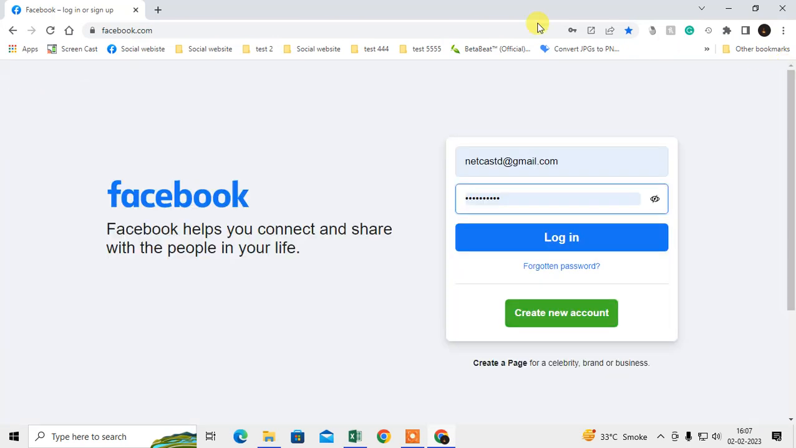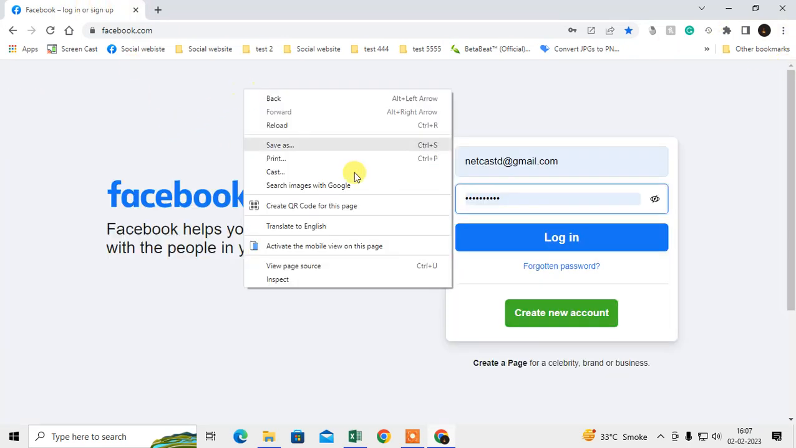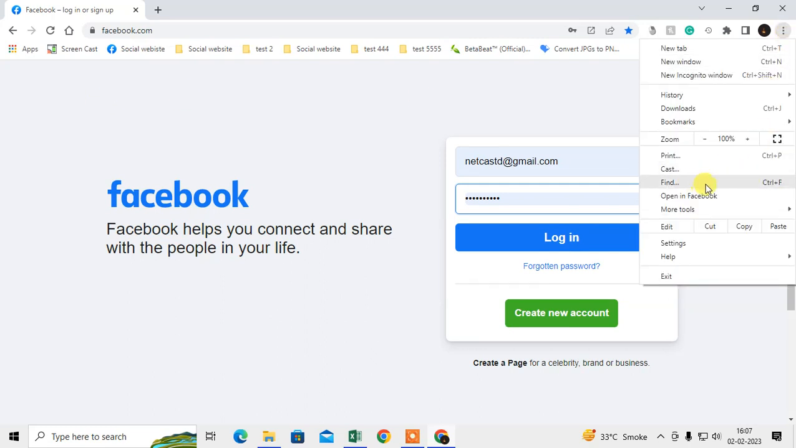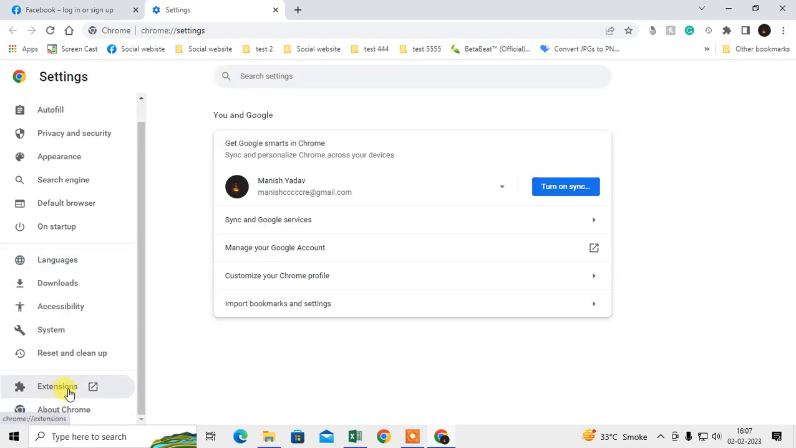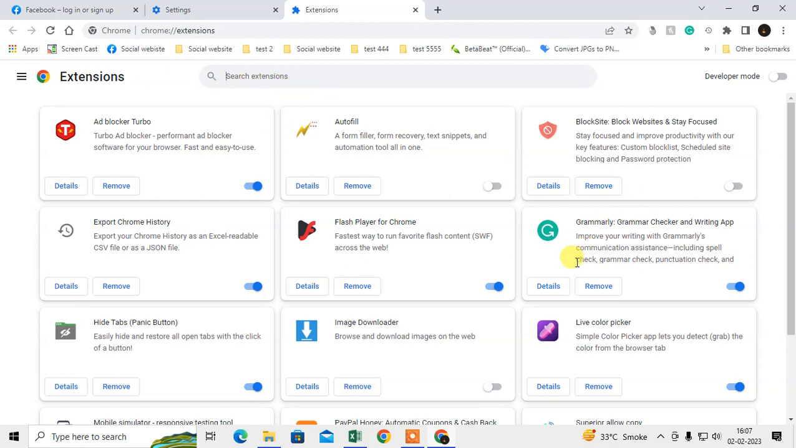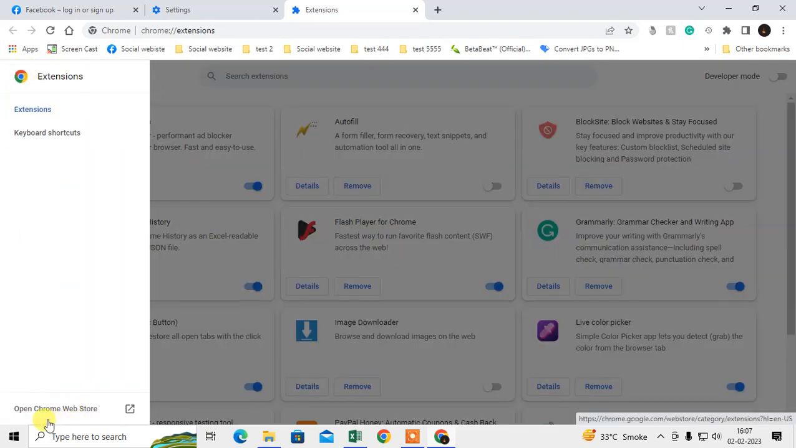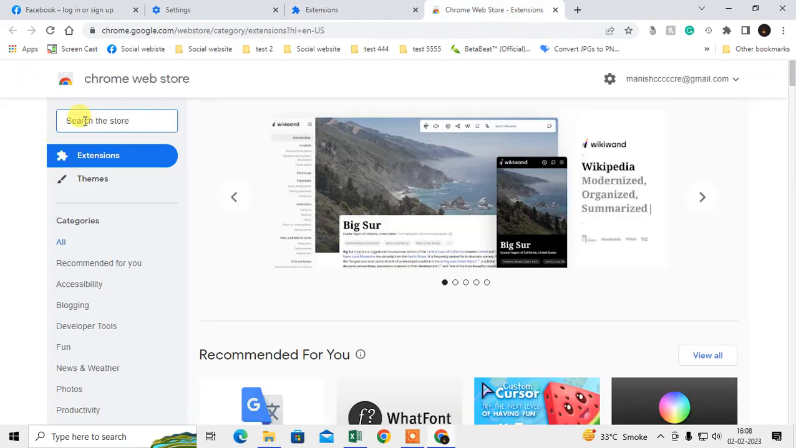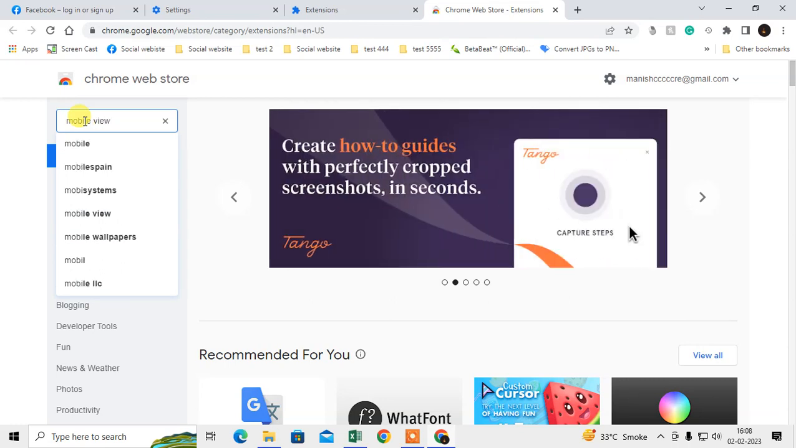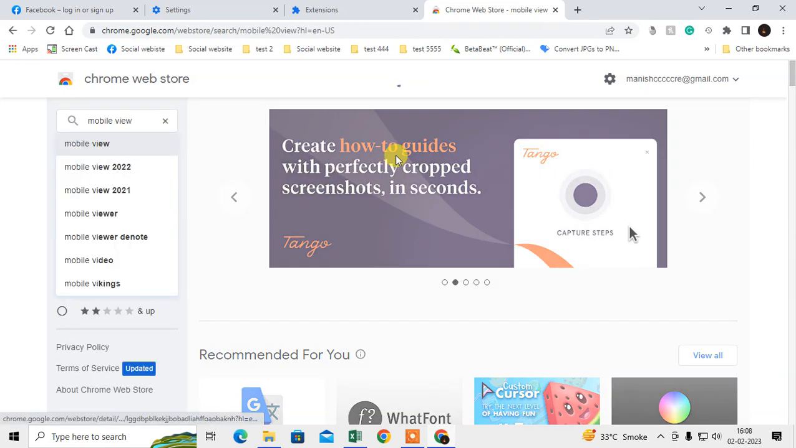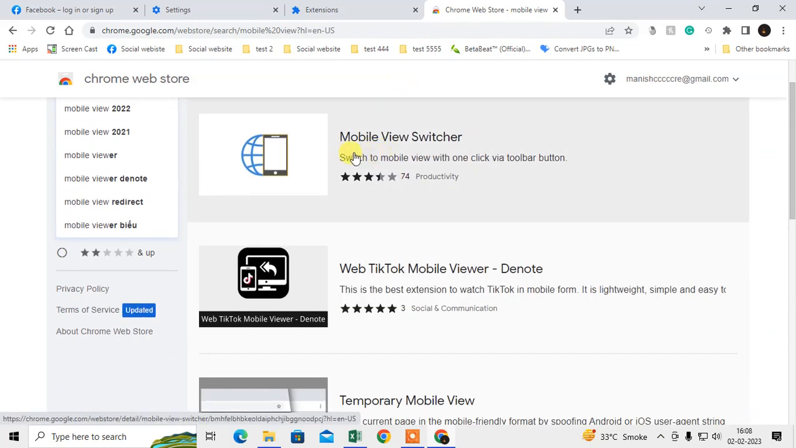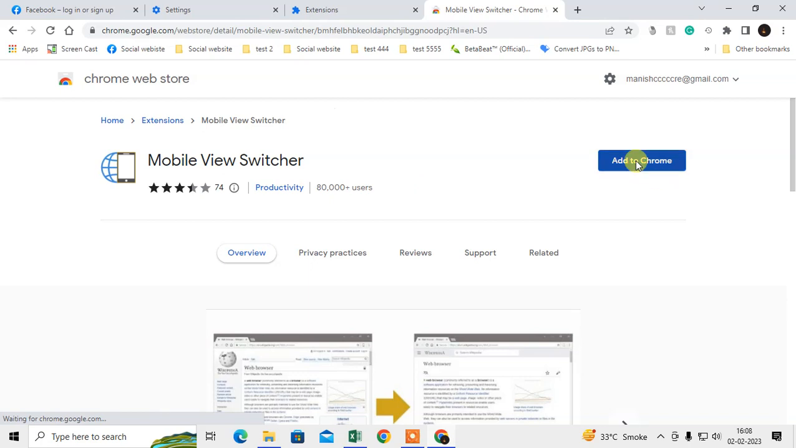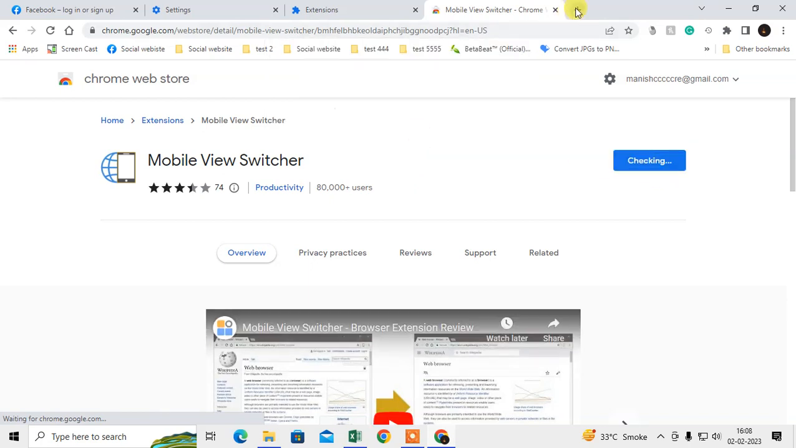Okay, and you can also use Chrome extensions. Go to this three dot option, go to Settings, just scroll down and go to Extensions here. So here you can see all your extensions which you have already installed. Just click on this three dot option again and go to Open Web Store, and here you can search mobile view. Then there are lots of extensions Chrome has that you can use. You can see this option, just click on it, just Add to Chrome, it will be added.